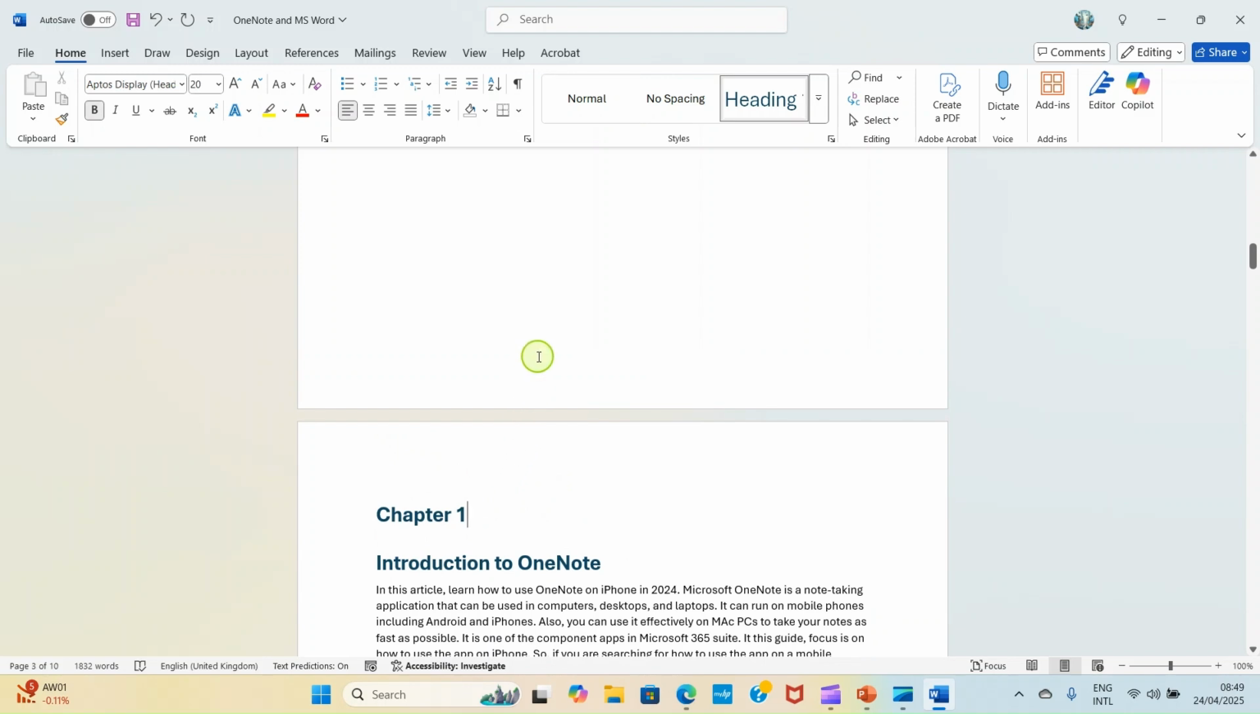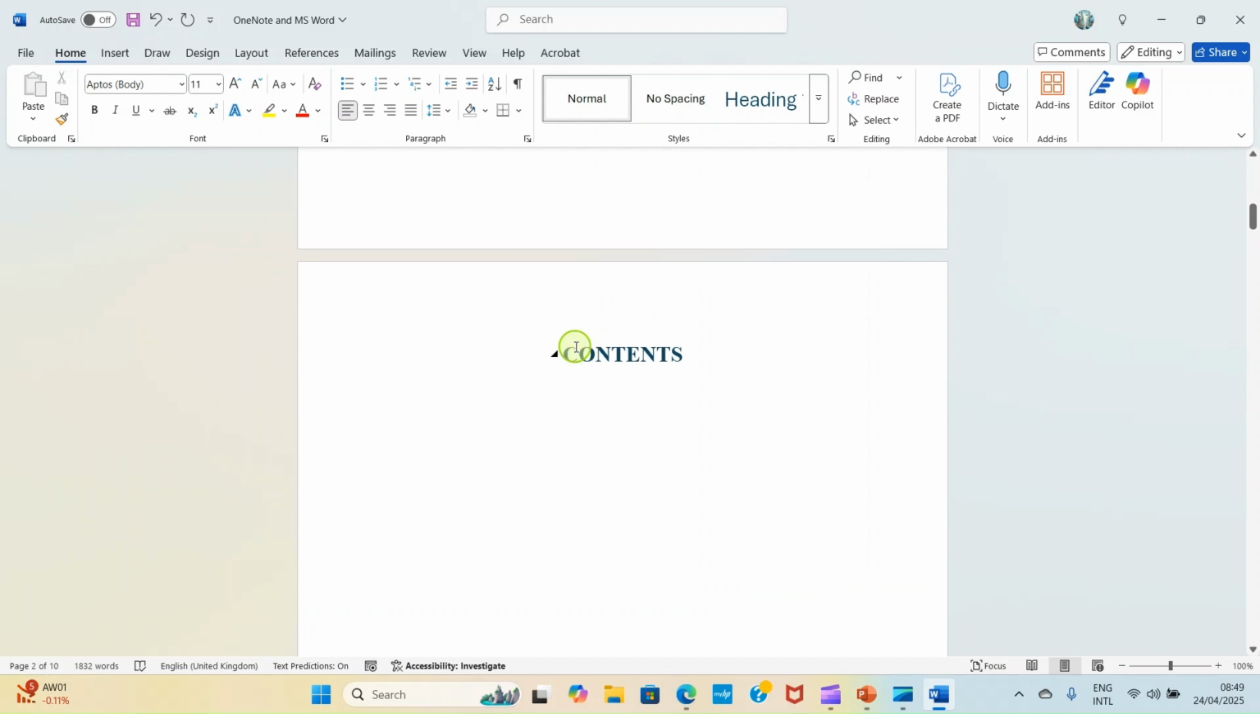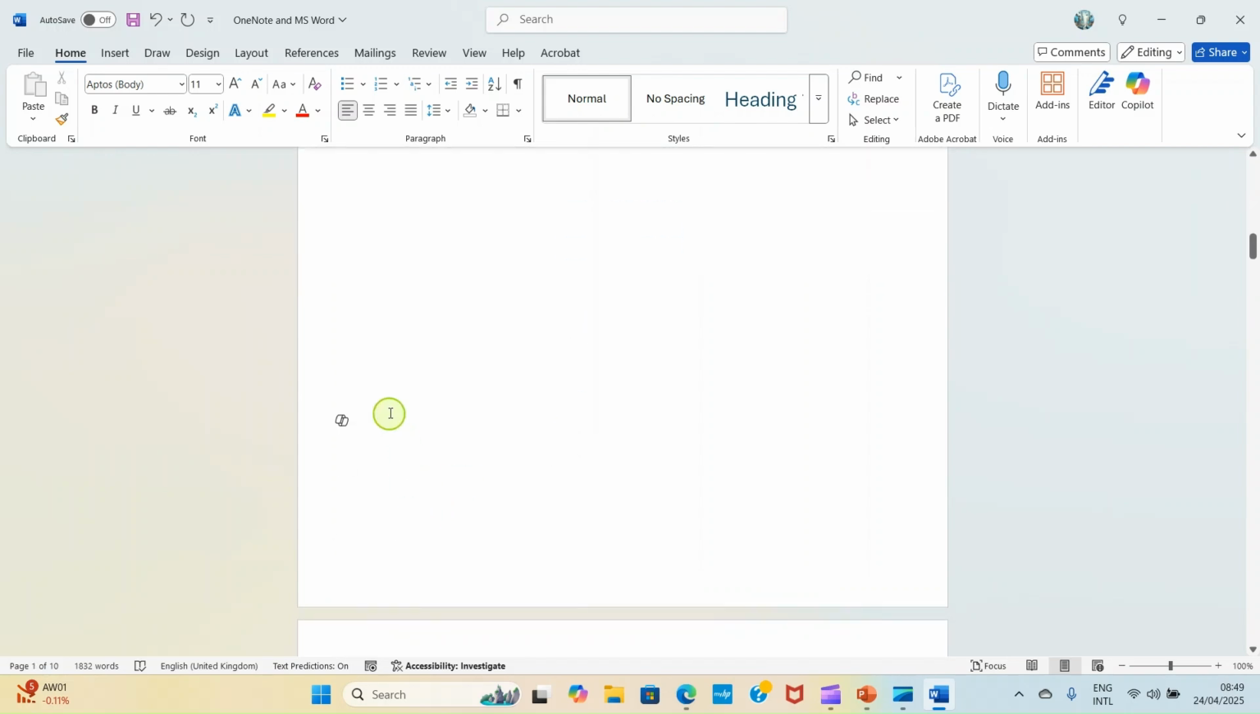But that's not the main thing here. The main thing is that I want the first section to end here. So where I want the first section to end, click on that spot. You can click here, it's still on the same page. Click on that page.